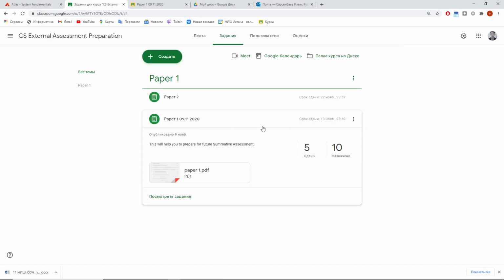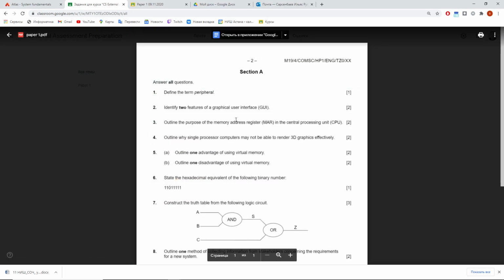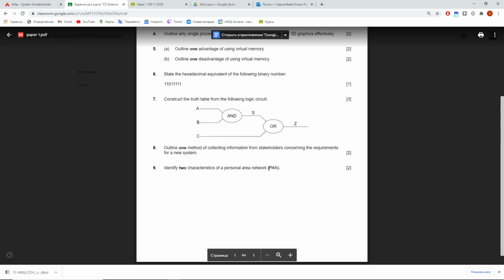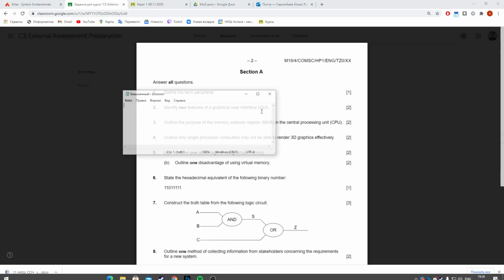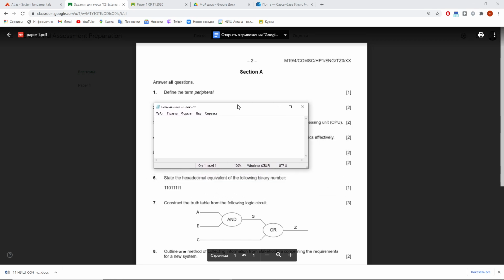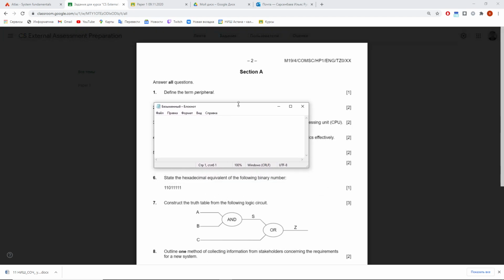Okay, let's start revision. So you had 9 questions. Let me answer them correctly. So let's start with the first one. Define the term peripheral. Wait a second. So what does peripheral mean?